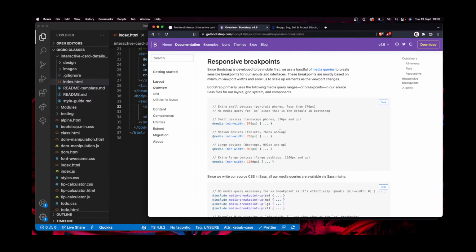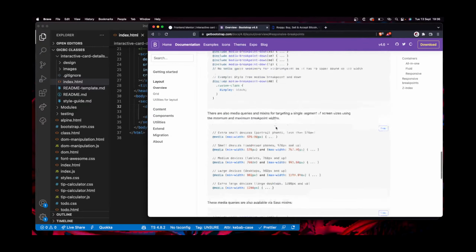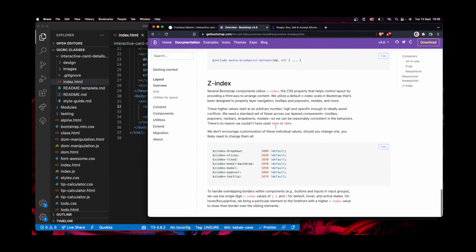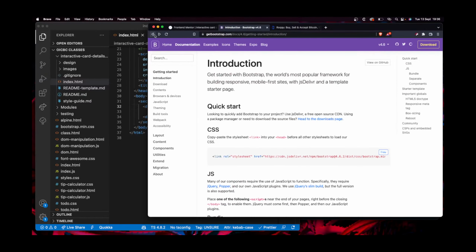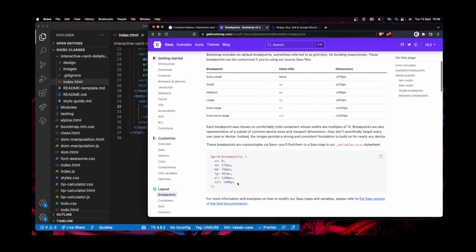Let me check. I just want to be sure, because there have been various versions of Bootstrap before. So this is not the only version that there is. This is version 5 we are talking about. So let's just go back to our version 5. So just know we have SM, MD, LG, XL, XXL. Does that make sense? And these are all the pixel values.